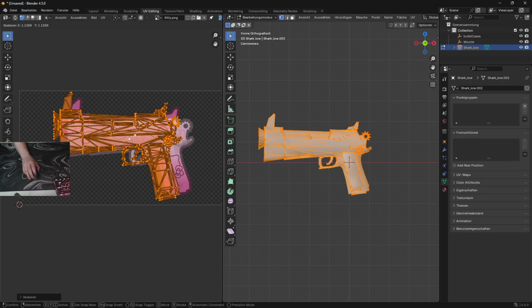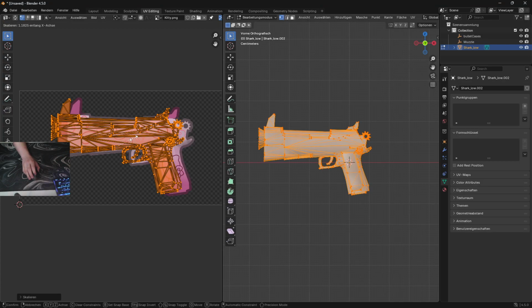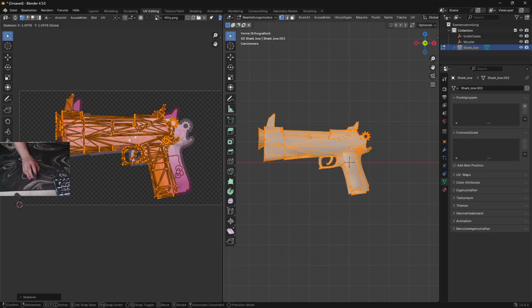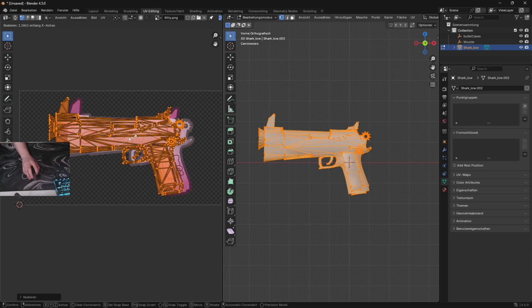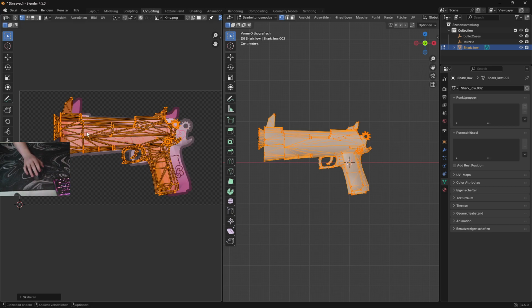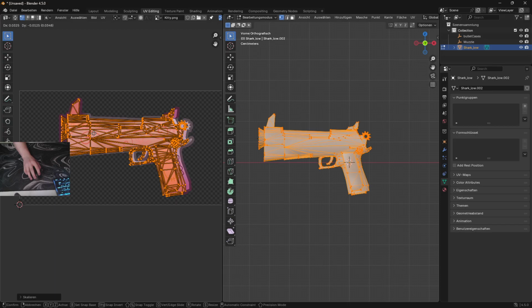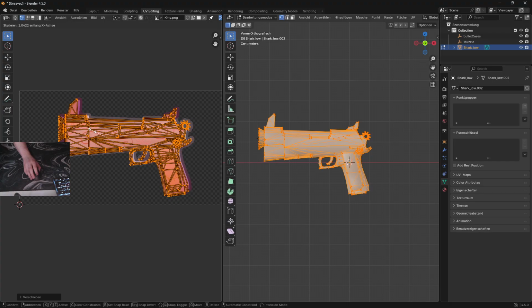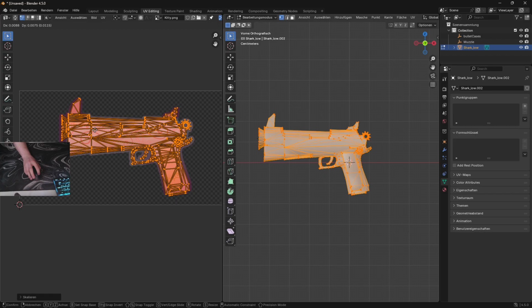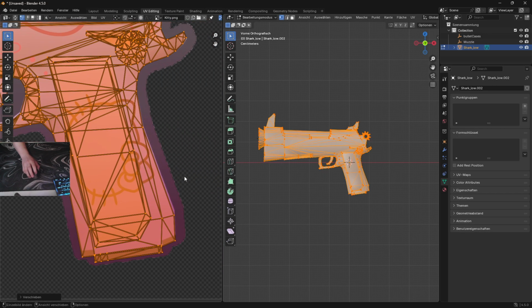And what you want to do now is pretty much size it perfectly into your gun model, and you can use G to move it around like this. And once you have it perfectly sized like this, for example, you can check we are good to go.